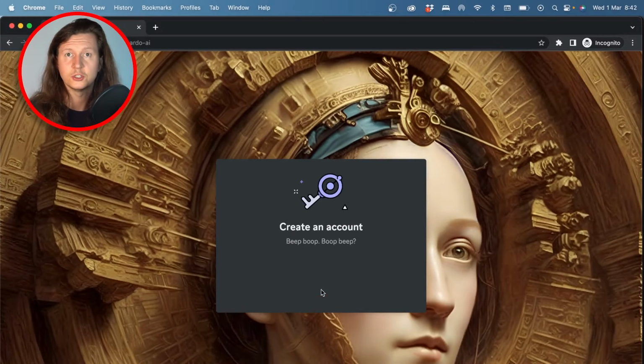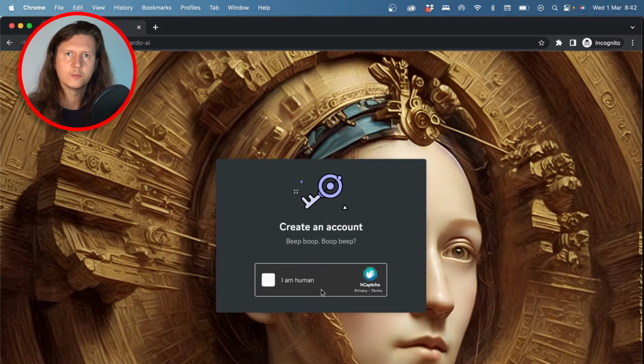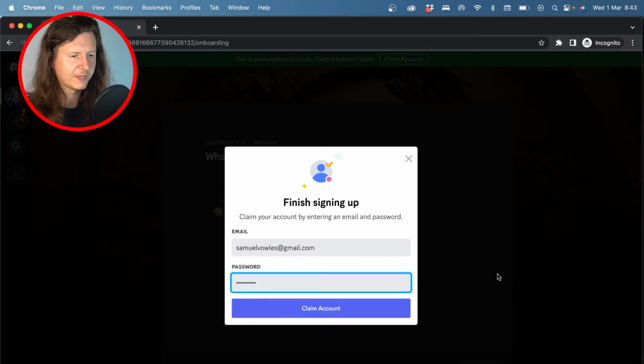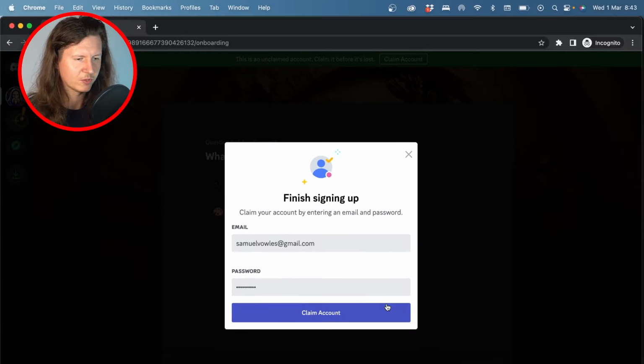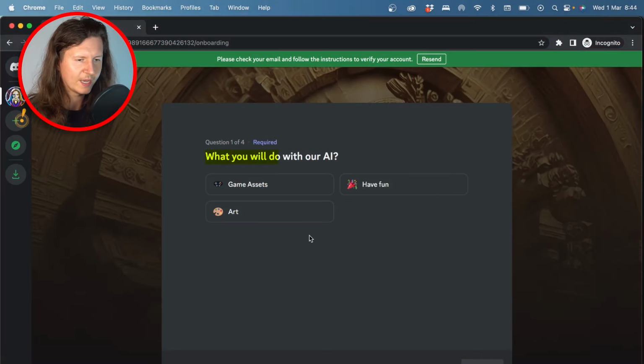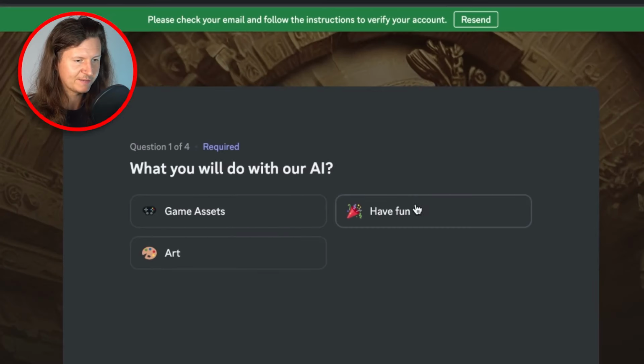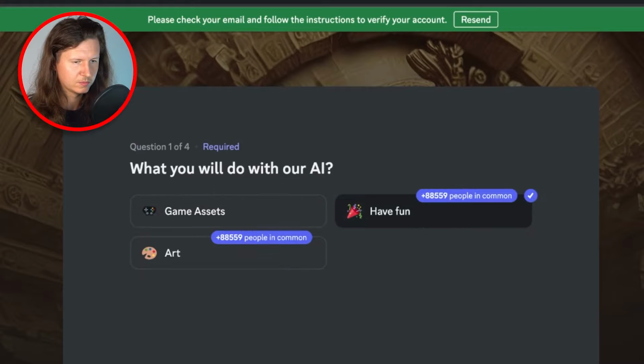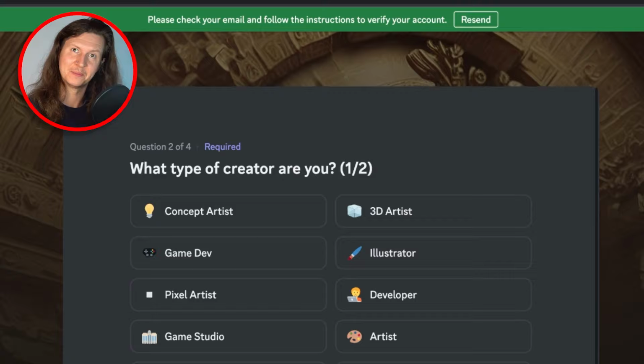Here you'll be prompted to choose a username or log in with your existing Discord account. After this, you enter your date of birth. Finish up by entering your email and claim your account. After this, there is a short onboarding section where you can define what you're going to use Leonardo for. So what will you do with our AI? Game assets, have fun, or art? Oh ho ho, I'm gonna have fun. Hey, this is gonna be great.